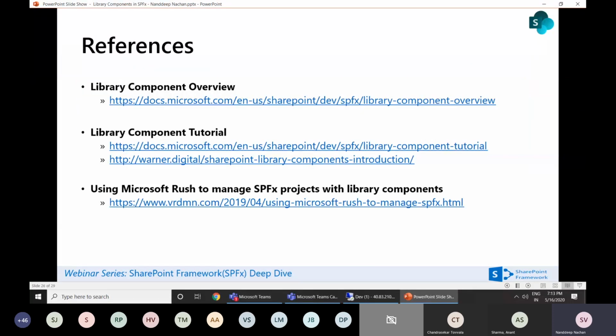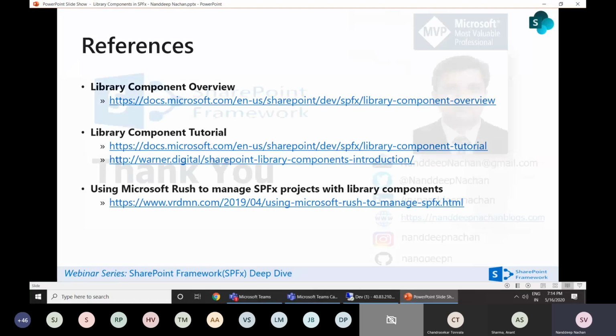So here are a few of the references. Most of the part I used in this presentation was from David Warner, who is one of the PnP contributors for library components, and then again from Vardhaman Deshpande, who has showcased this demo of using Microsoft Rush to manage the mono repos with library components. So you can even check out a few of these references. It will help you to create more effective library components inside your SPFx solutions.